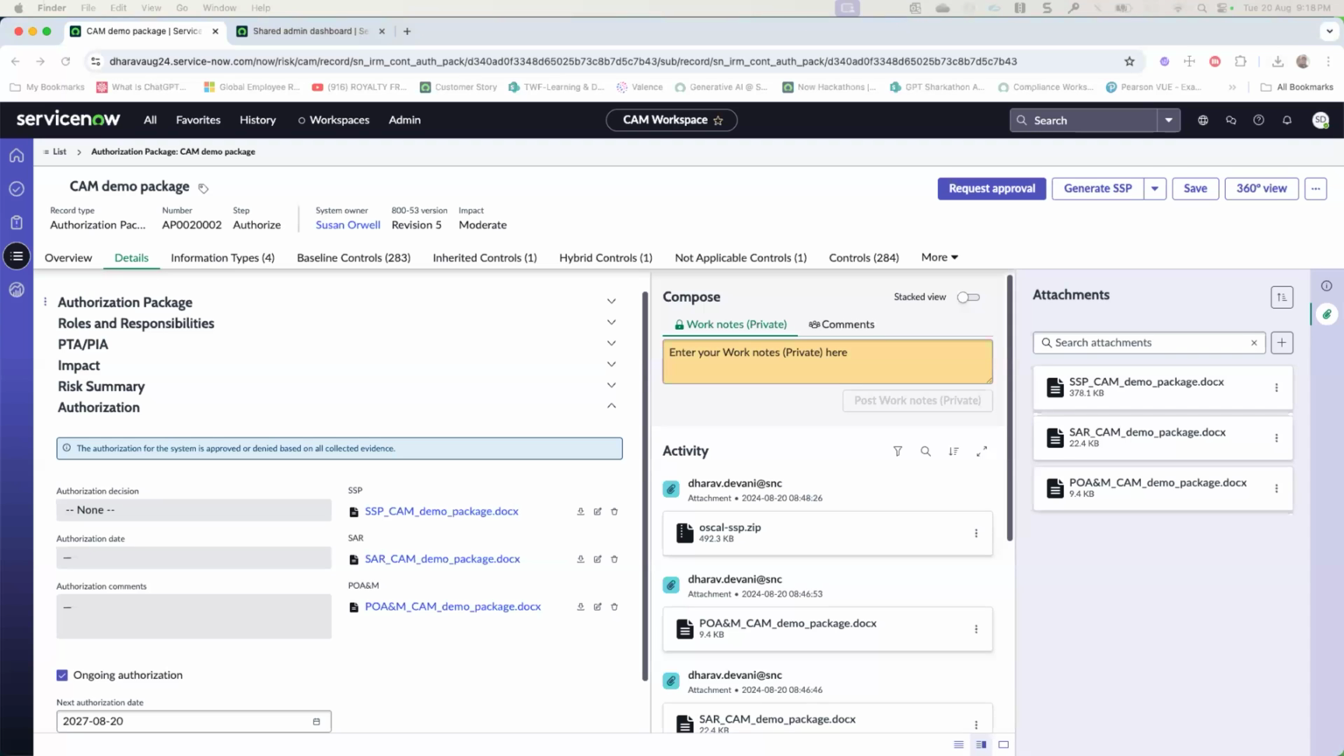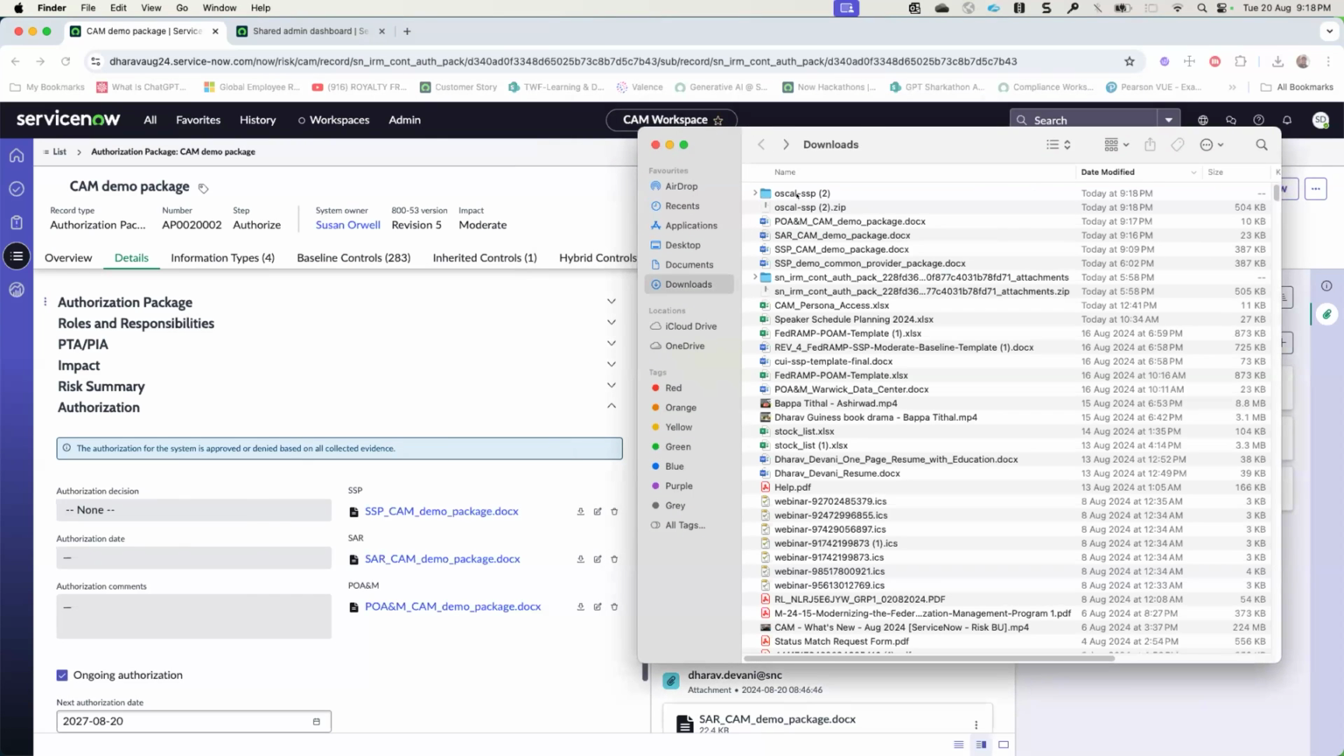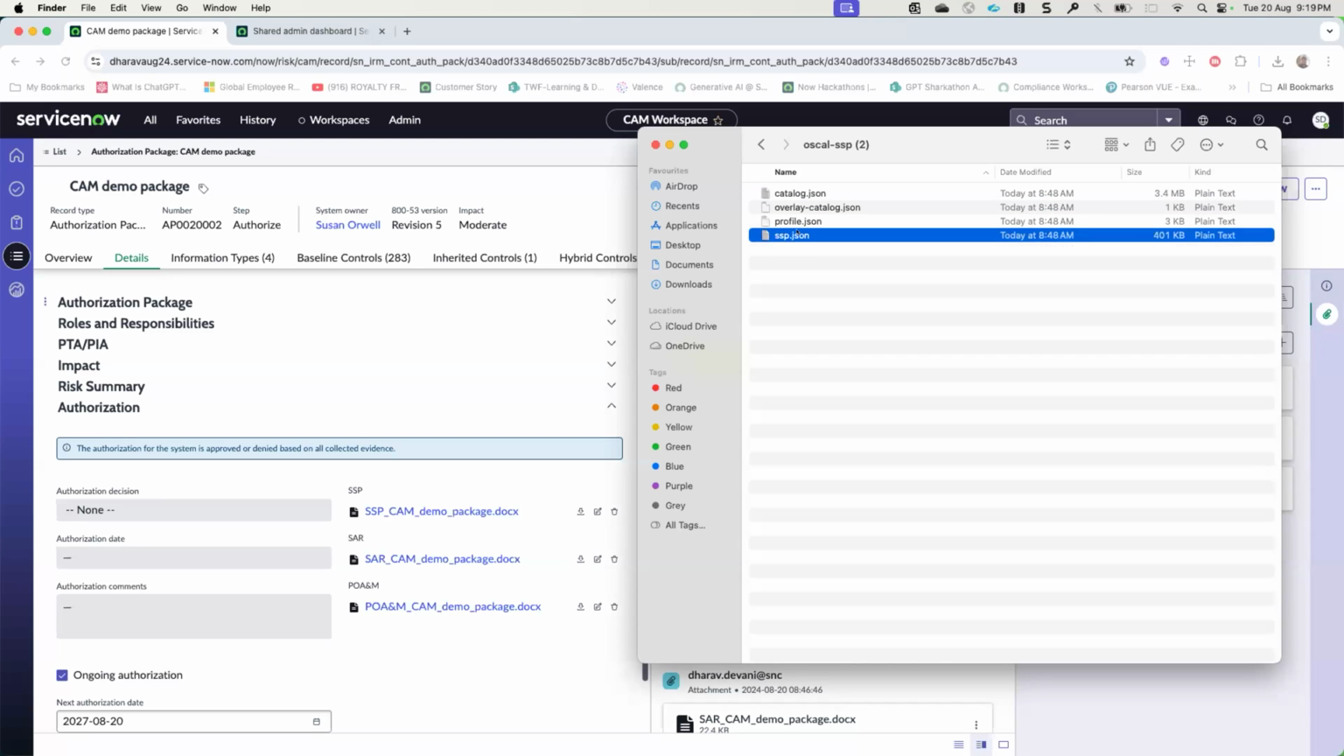So OSCAL SSP is what it generated. I'm just going to bring it from my other screen. I exported the data, extracted it, and it gives me different JSON files. In this case, it is catalog, overlay, profile JSON and SSP. This is validated across the OSCAL validator, meaning if you want to use any external validator to see, hey, is this really OSCAL compliant or not, you could run these files across it and you would find it is validated. So we've done a good amount of testing so that any reports generated and exported will be OSCAL compliant. You can take them into any other system and it should work properly.